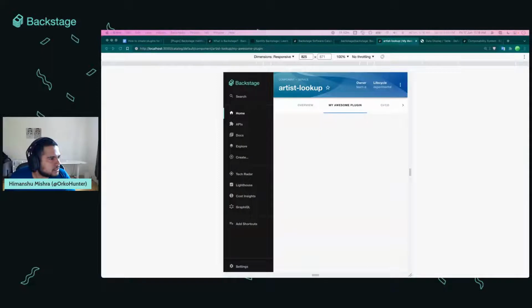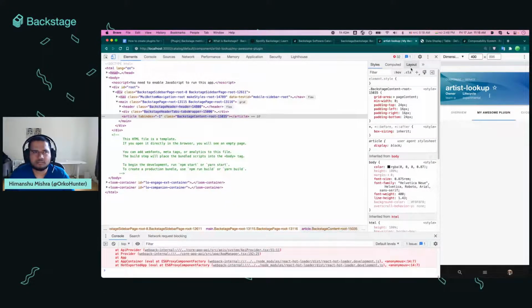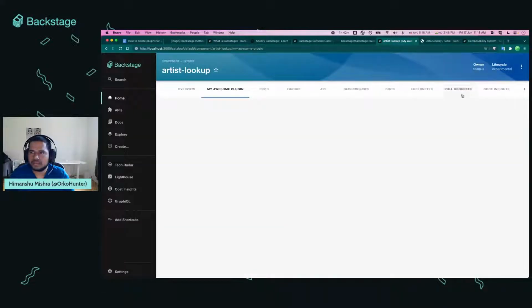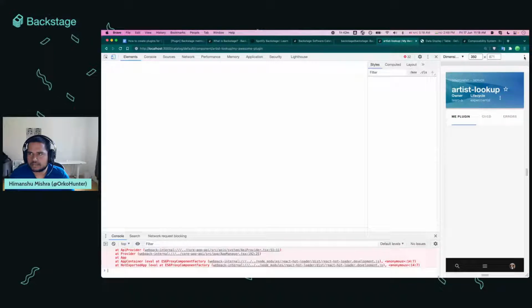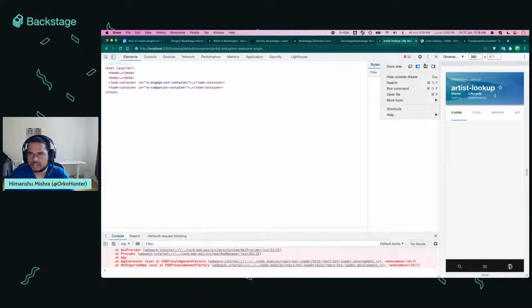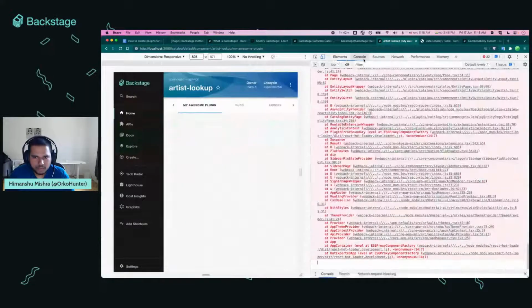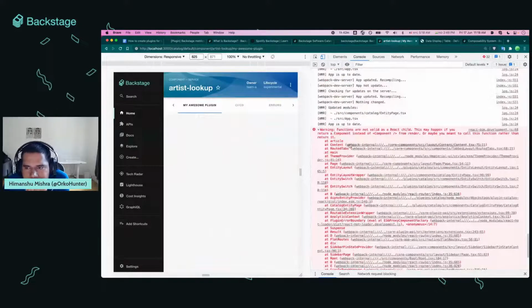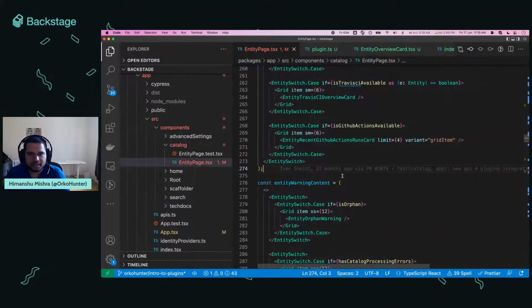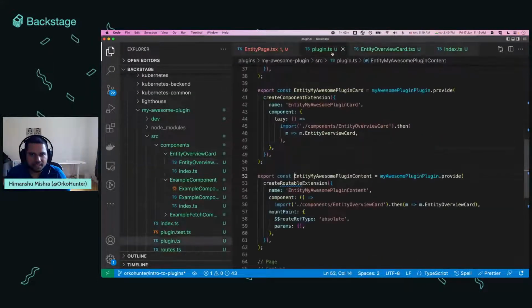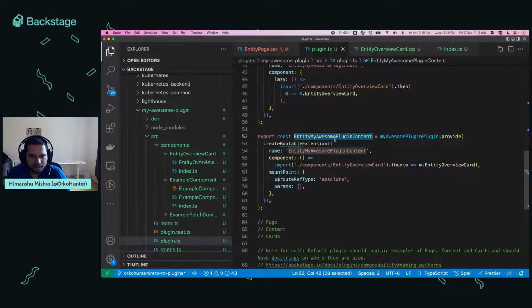Let me dock it on the side. Wait. What's this? Inspect. Dock. Settings. This thing, yeah. Let's look at the console. If there are any errors, there's lots. Functions are not valid as a React child. This may happen if you return a component instead of components from render, or maybe you want to call this function and then return it. So probably I have defined my plugin content thing wrong.